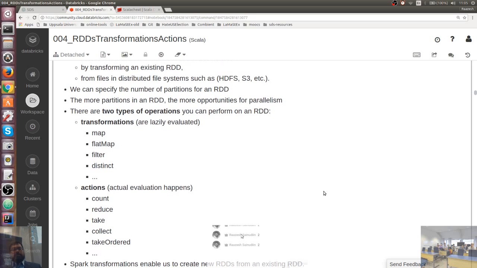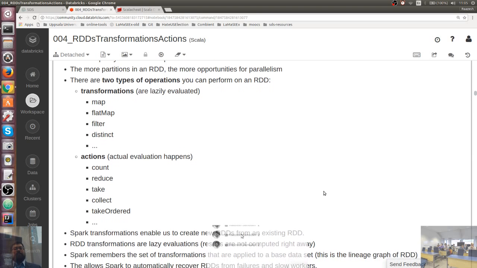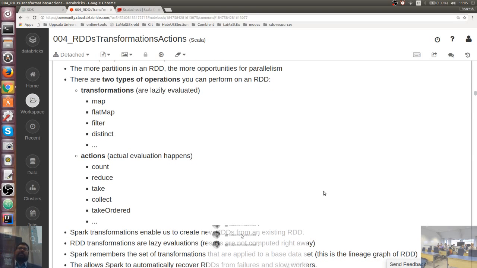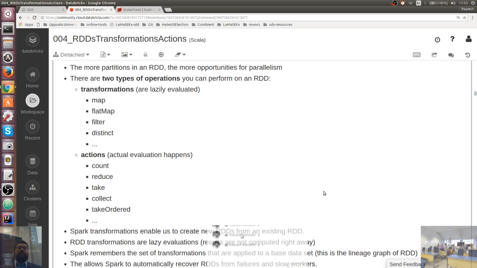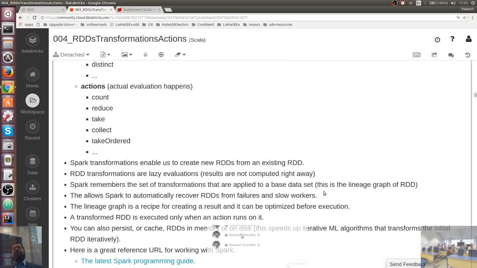So the two types of operations are transformations and actions. Transformations are lazily evaluated. Examples are map, flatMap, filter, distinct, and so on. And actions could be count, which just counts the number of elements. Reduce is some kind of addition type thing. Or you can take some elements and bring only, say, take 10, just 10 elements to the driver. Or you can collect, which is the whole shebang. Should be careful. We can do takeOrdered.